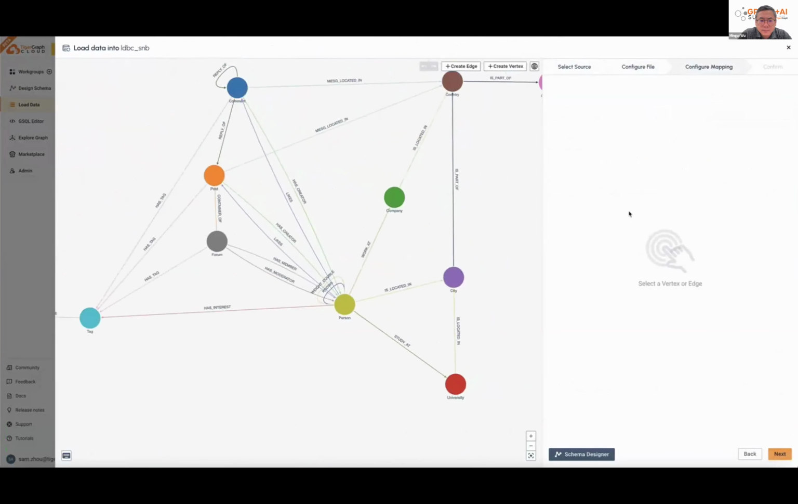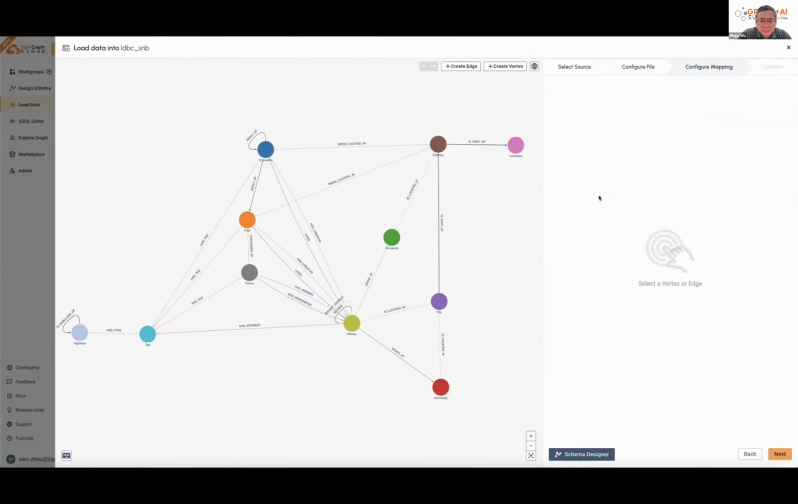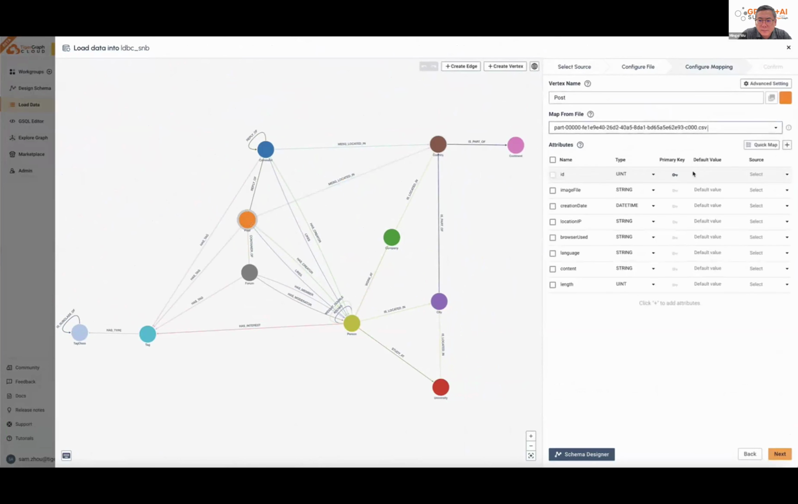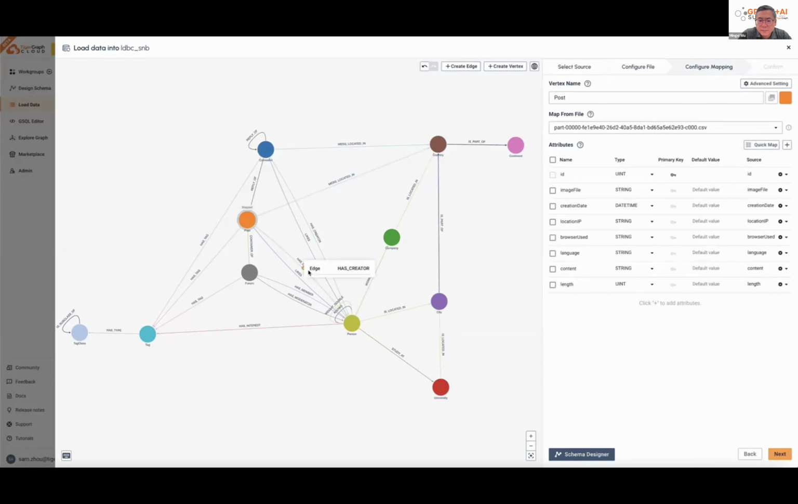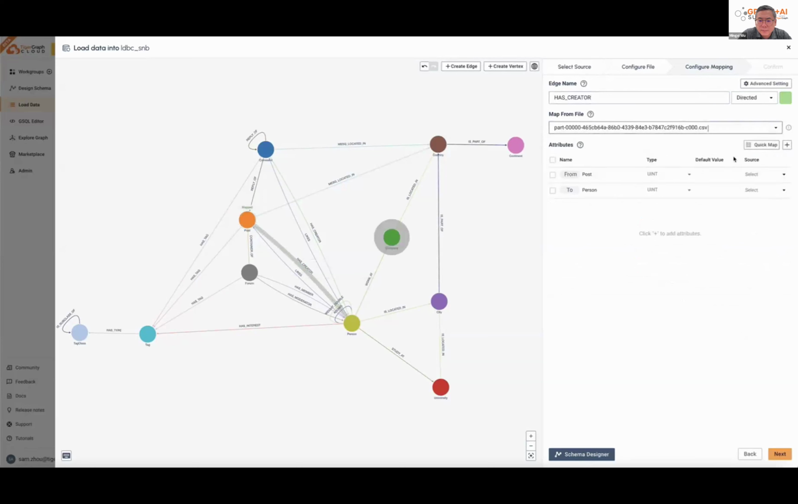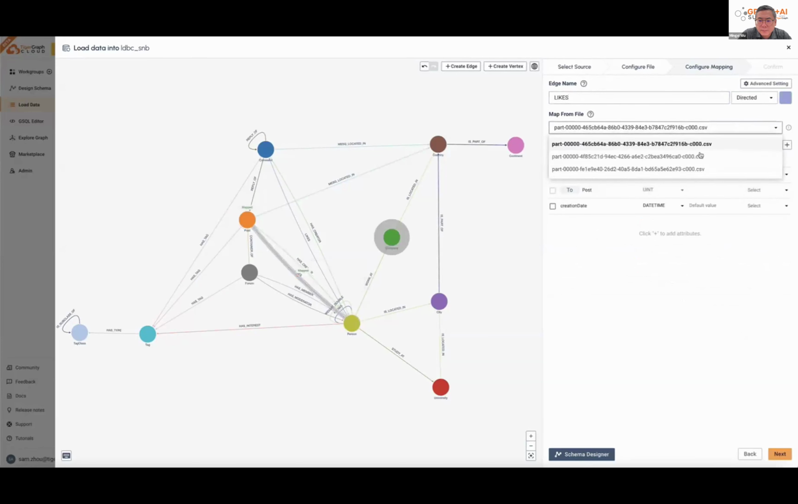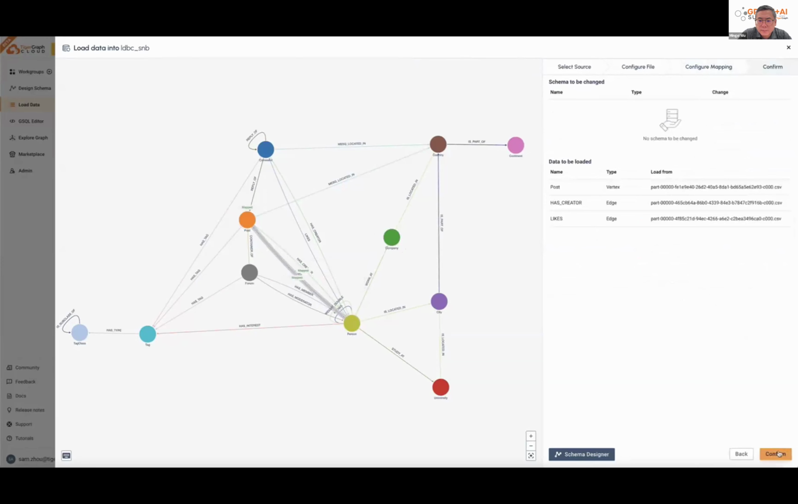This time, let's load the data for the post vertex, as well as the has creator and likes edges. Simply select the desired vertex or edge and the file you want to load the data from, using the Quick Map button to align directly with the predefined schema. Repeat this process for the has creator and likes edges, ensuring that the from and to vertices are correctly mapped. Click the Next button to review your mapping and confirm the loading.